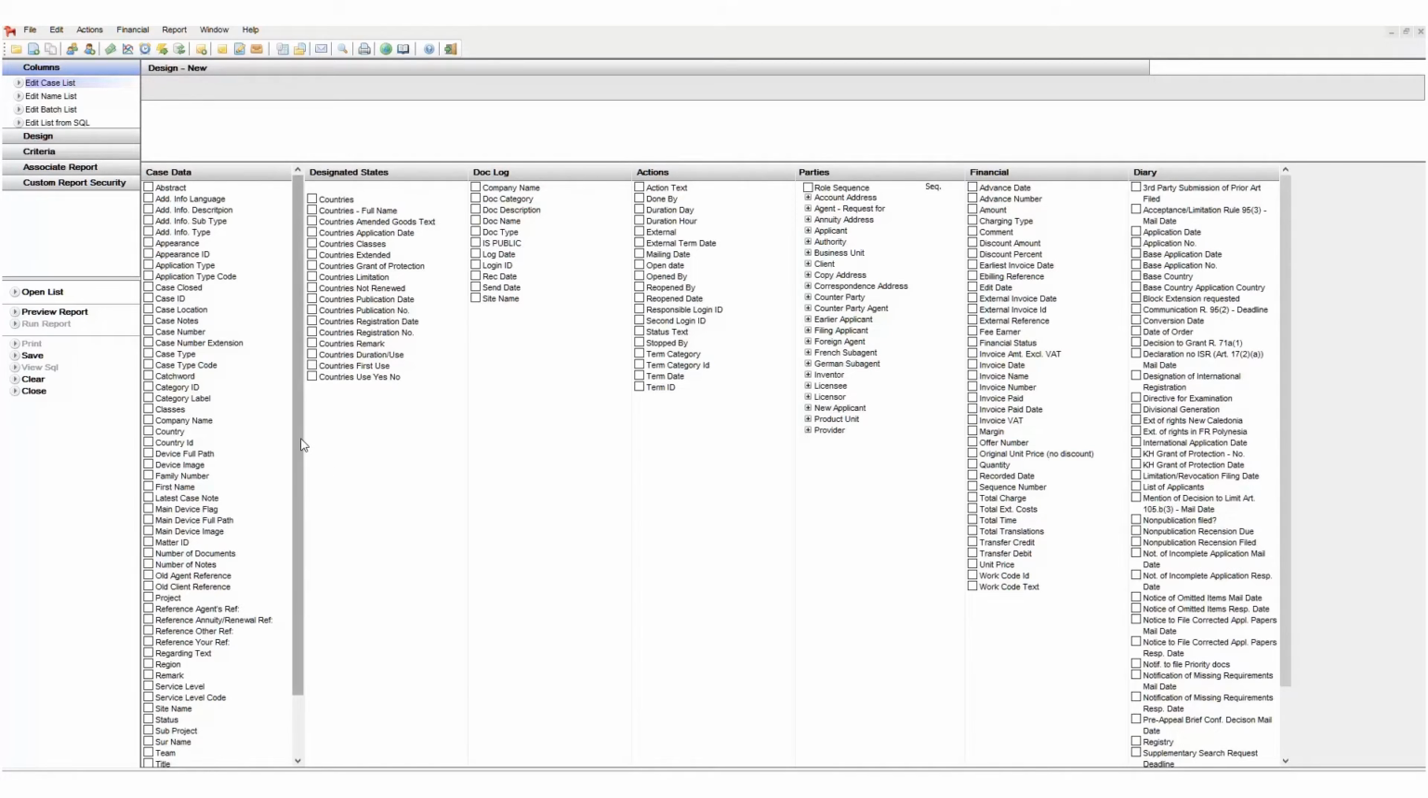Here we see all the column data that we can add to our report. To add a column, simply click on its equivalent tick box. I want my report to show case number and catchword, so I will click on these tick boxes. Take a look how it appears in my content area then.